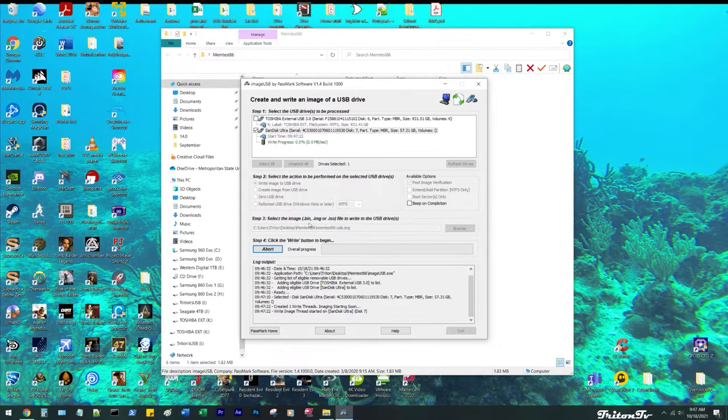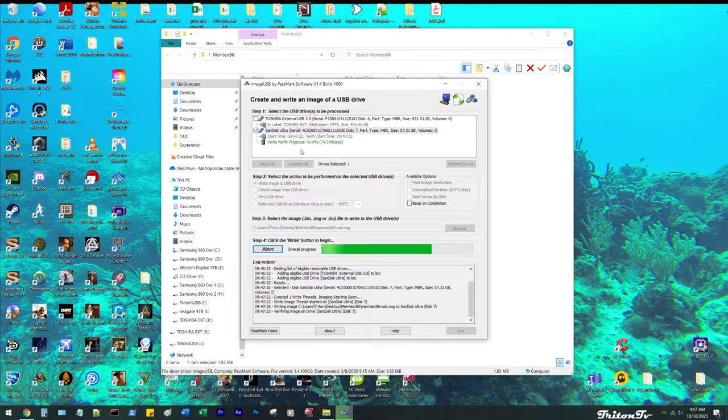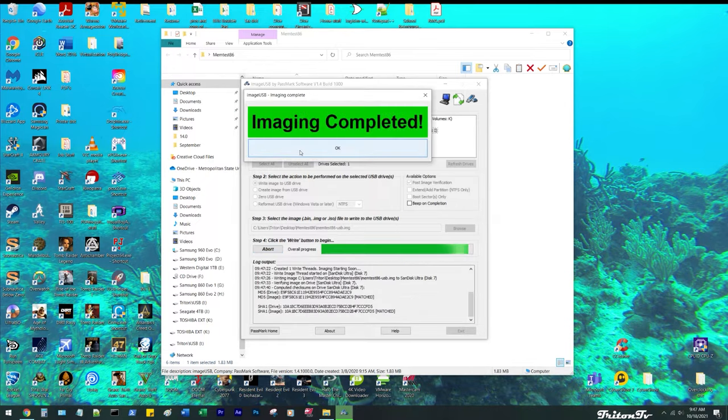It's going to take a little while. I'm not sure exactly how long it takes. Looks like it's going to be under a minute here. Alrighty, so it's just going to double check that what it's writing is proper. Probably runs some type of checksum. Boom, image complete. You get this cool flashing thing here. All right, so now we have the USB formatted and ready to boot from the BIOS.